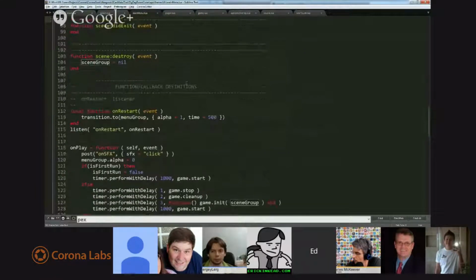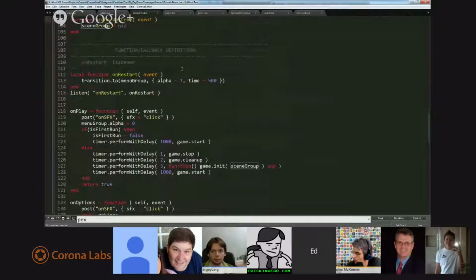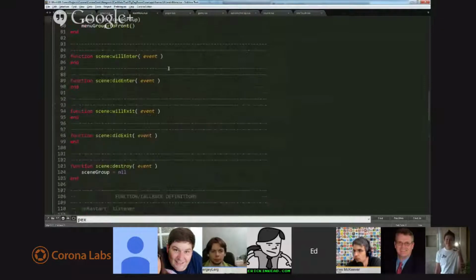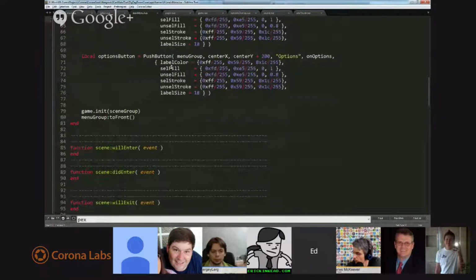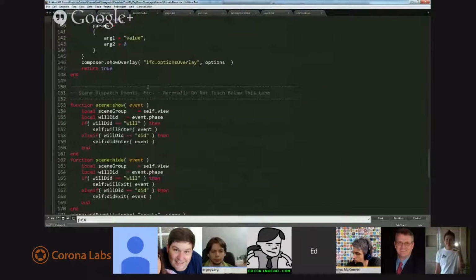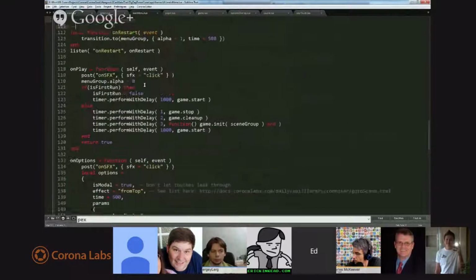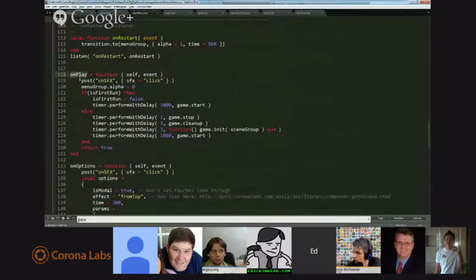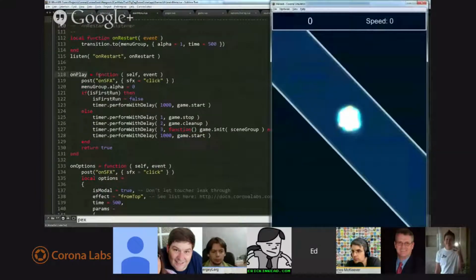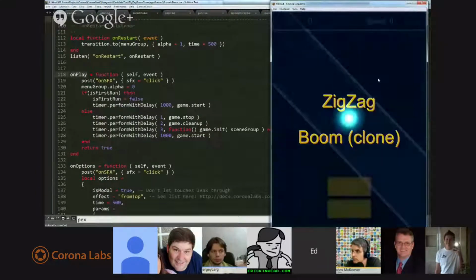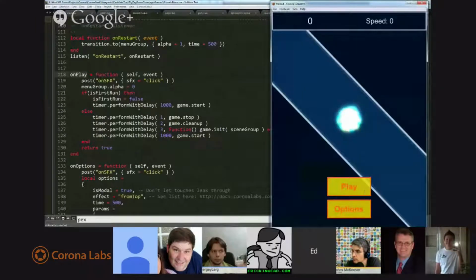Alright, so what is left? We need to define the start button function and the options button. If we go down to the bottom of the file, there is a function called onPlay, which is hooked up to that play button. So when I click this, it executes this code over here.